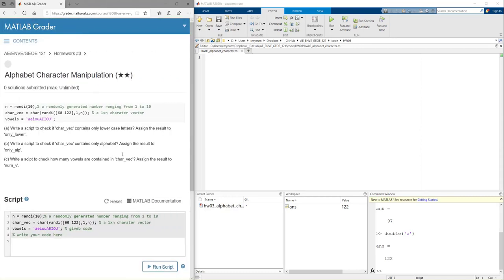There are 6 problems. Let me start with the alphabet character manipulation. We already solved a similar problem in the previous module. The only difference is we are going to evaluate this condition on n different characters. So let me see the first question.